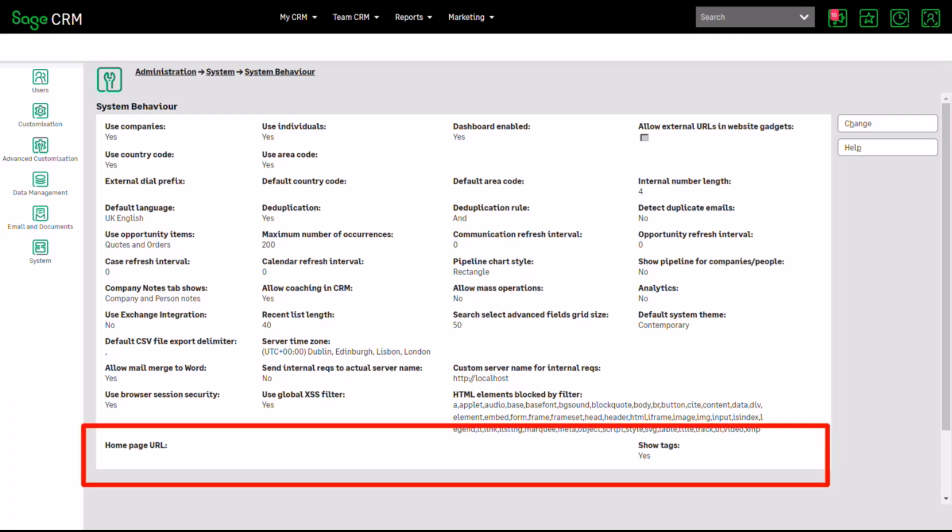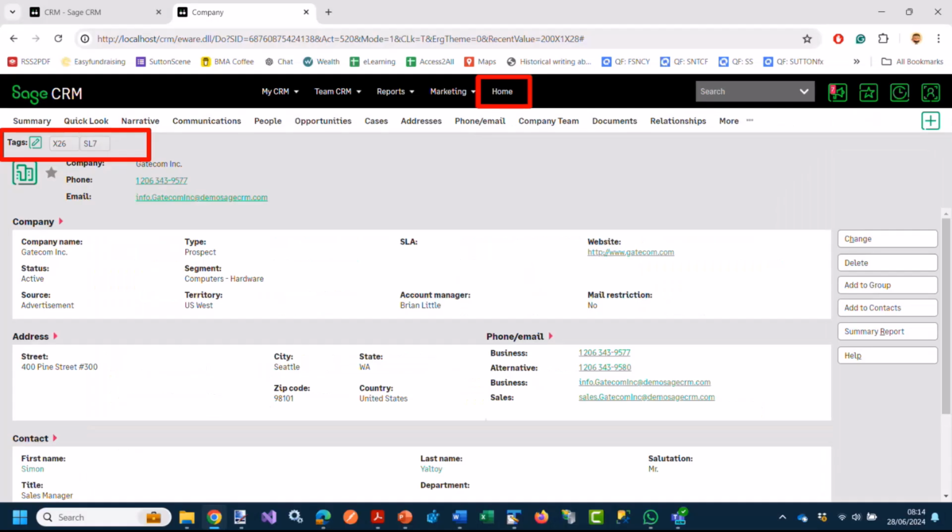Now, I'm coming to the end. We've got the last couple of things to point out to you here. This is the page URL and the homepage URL and the tags. The home one is quite a nice little one. If you put a URL in here, it allows you to send users off to wherever. So if we click on that, in this particular case, it would send us off to a Sage website, and you'll notice I'm using tags on this particular company record, and you can see that the tags are present within the system.